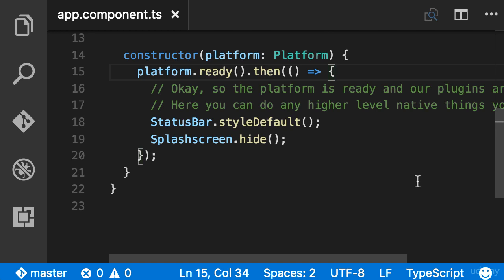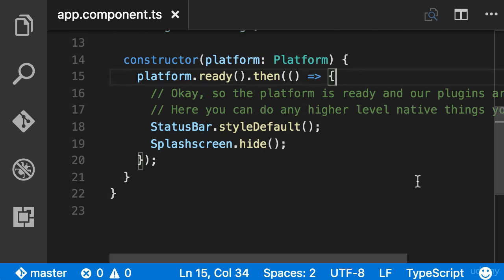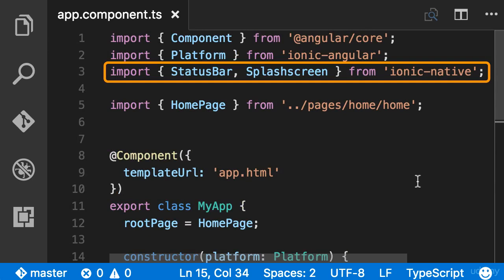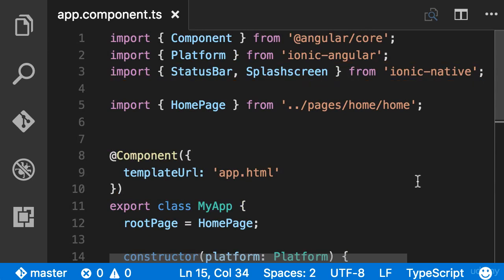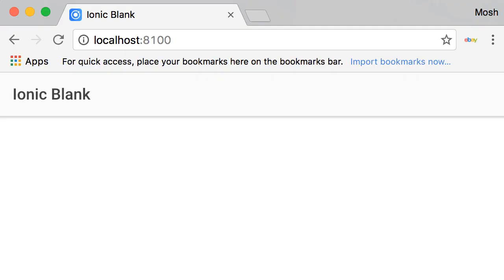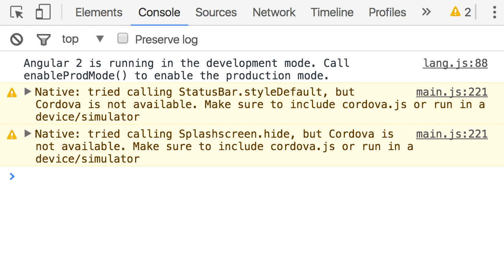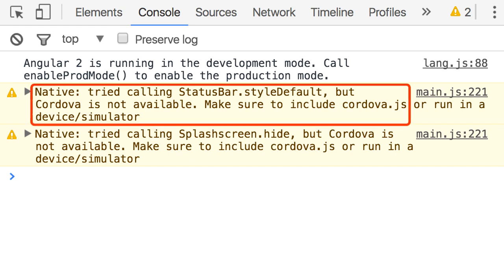So here we have two references, one to status bar, the other to splash screen. And both these are native plugins. So if you scroll up, you can see we are importing status bar and splash screen from Ionic-native module. Now, if we run this application in the browser and open up the console, we get two warnings. Try calling status bar.style default, but Cordova is not available.